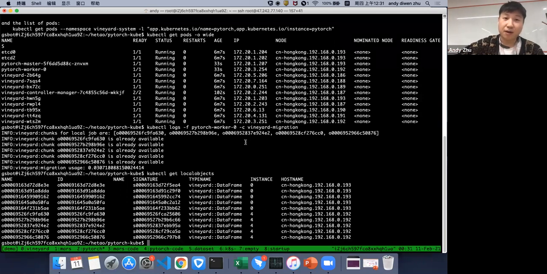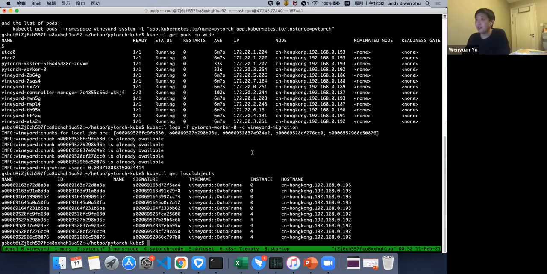Here the data migration and the scheduler plugin are just some of the functionalities provided by Vineyard in Kubernetes. We want to integrate the abilities of Kubernetes to achieve advanced functions like checkpointing, fault recovery, and so on. We hope we can build a new cloud native way of building and running big data applications on Kubernetes. Thanks. That's all for our demo.